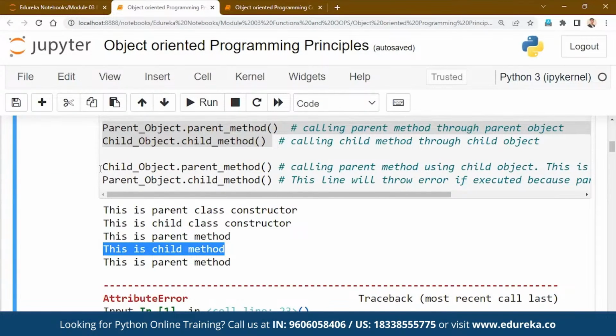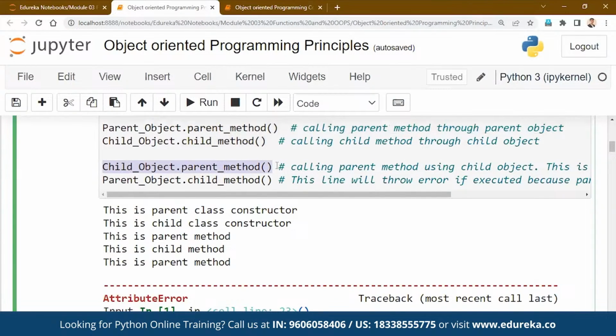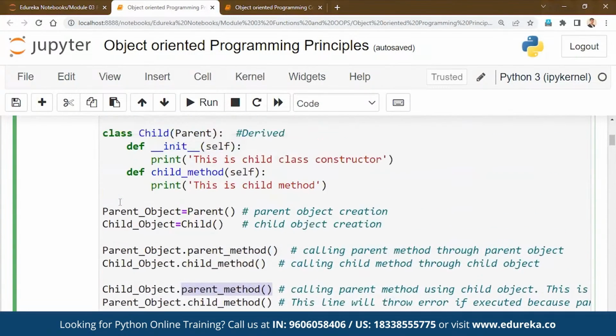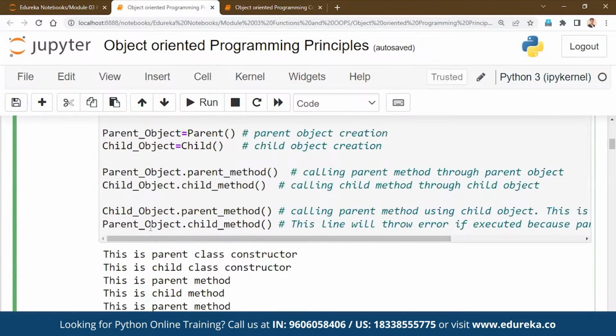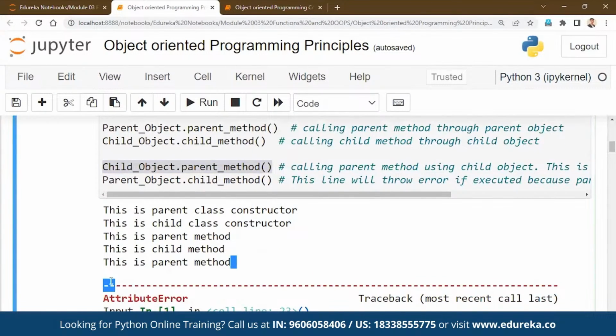Now, just look into the next line and observe what I am trying to do. I am using the child object to call the parent method. Here, can you check it out? I have a child object, and I'm calling the parent method. Can it be done? Yes, we can do that because child is actually inheriting your parent class. If you look into this particular line, you will understand how inheritance is going on. You can see the child object is actually calling the parent method. This is because of inheritance.